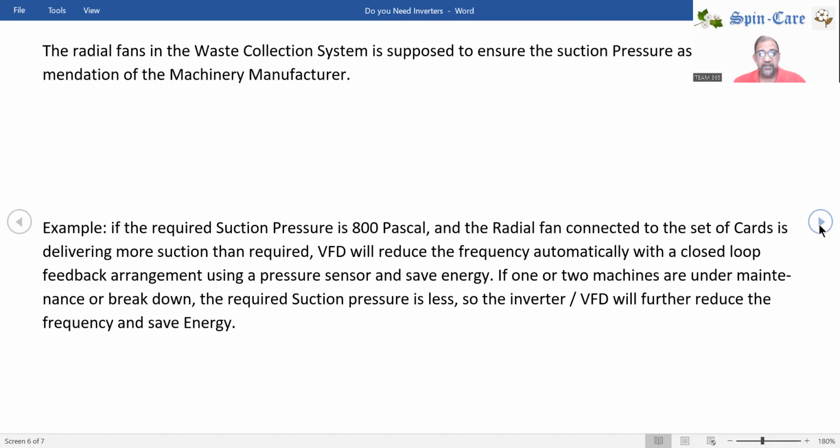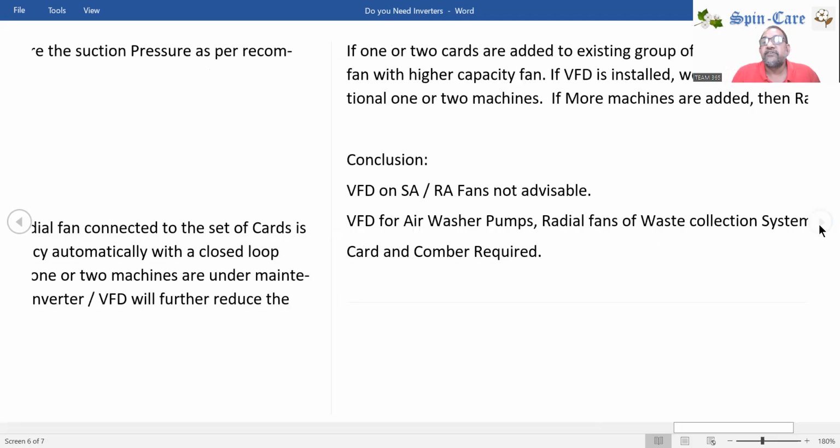So when you install VFD on radial fans of the waste collection system, that is exactly where you are saving the energy, not on supply and return air fans. Say if one or two machines are under maintenance or breakdown, the required suction pressure is less, so the inverter and VFD will reduce the frequency further and save energy.